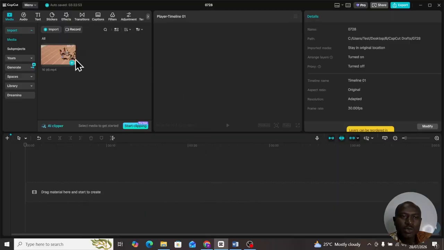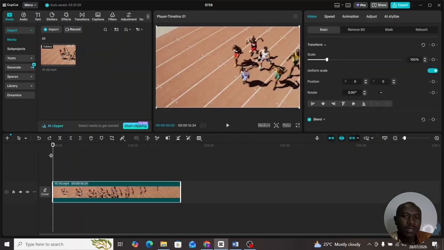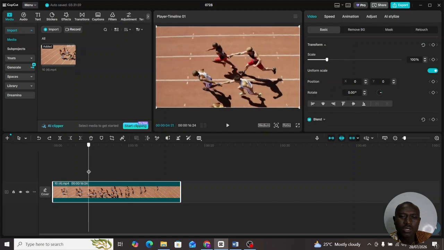The very first thing you want to do is to make sure your video is ready. For me, this is my video that I want to apply the animation progressive bar to, so I'll just click the video and drag it to my timeline. Next, decide where you want the animation progressive bar to start and where you want it to end.